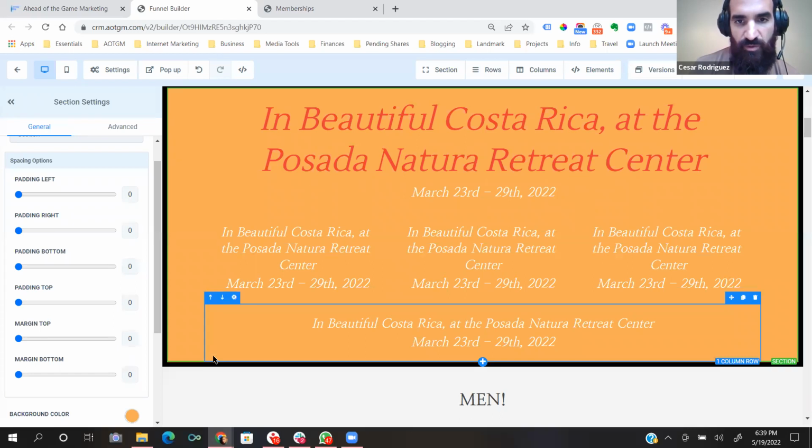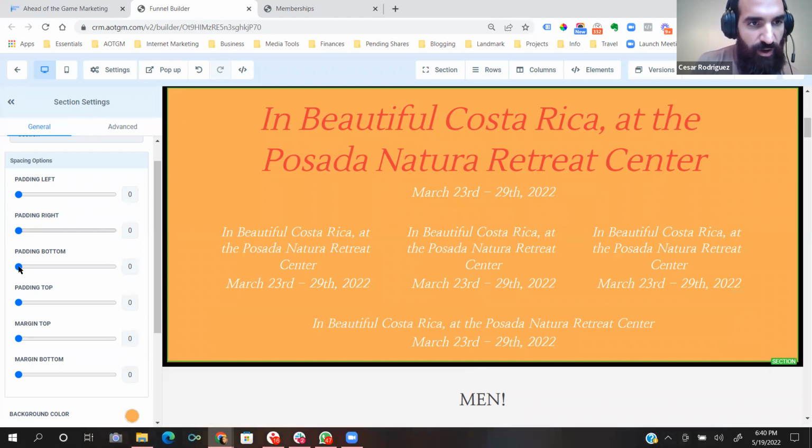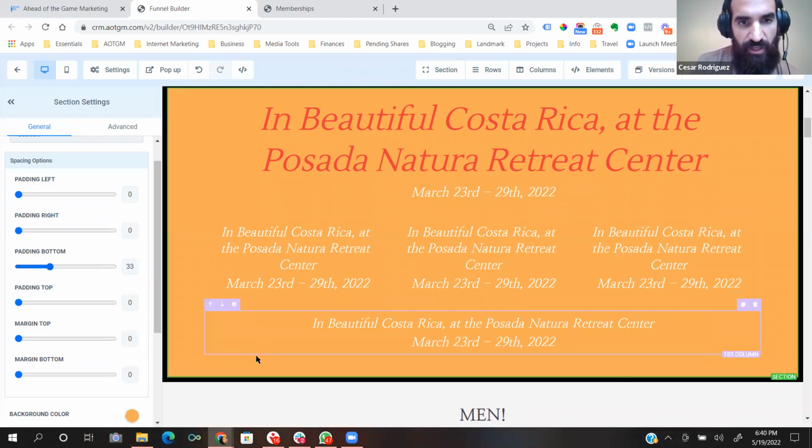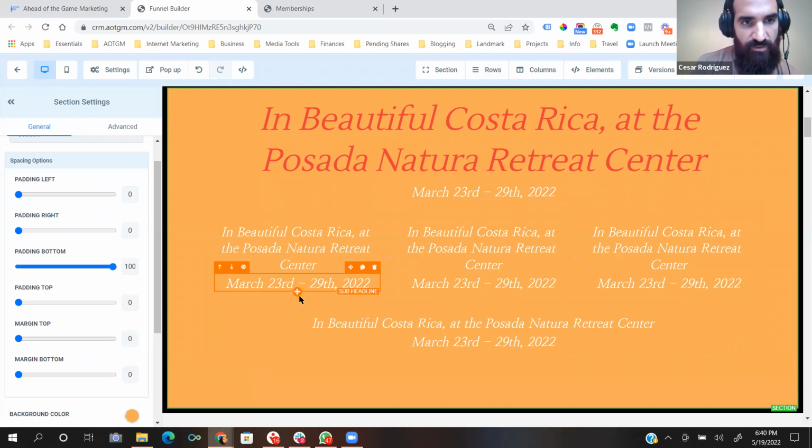See that blue box? There's no space at the bottom. Now, if I increase the padding at the bottom of this section, see, now there's a bunch of space there because I just put 33 pixels. I could do even more. I could do 100 pixels.